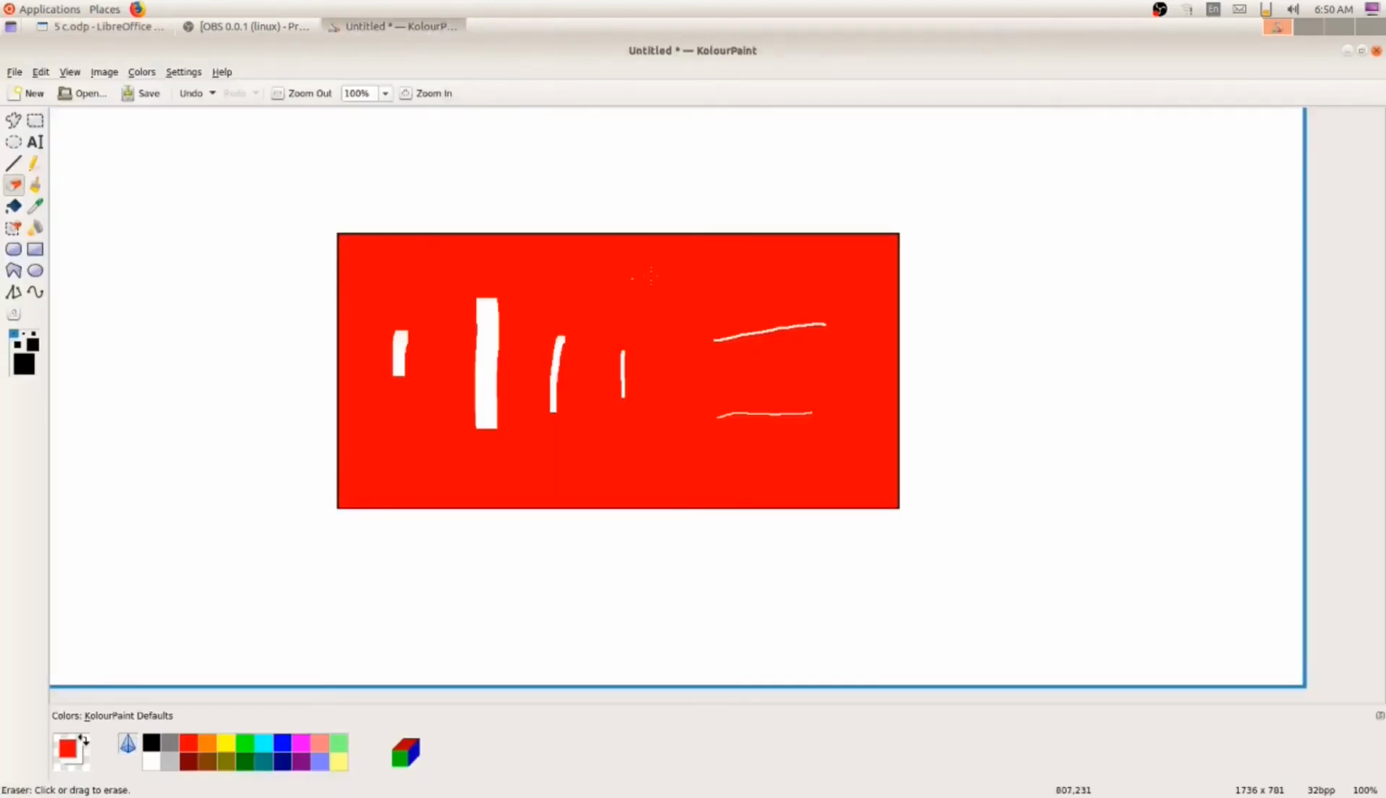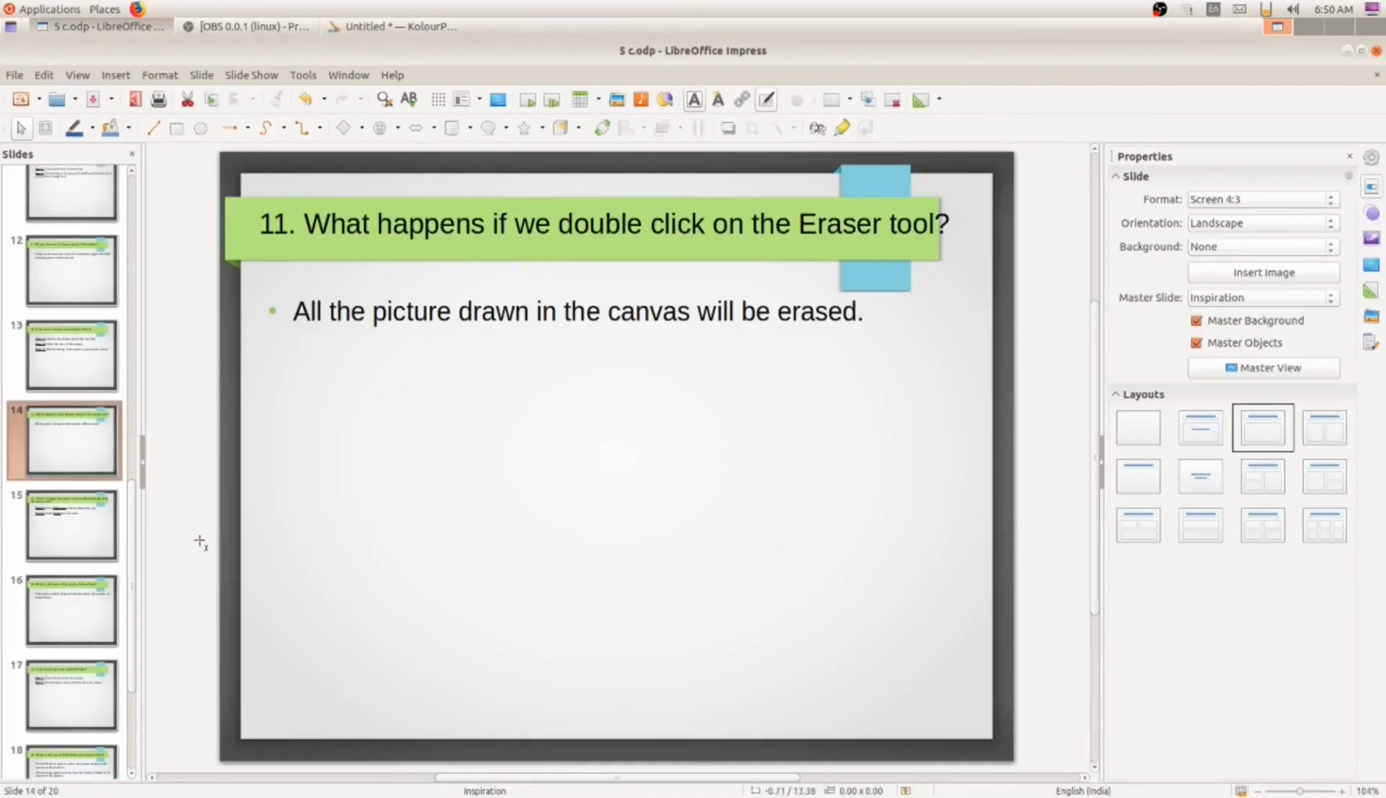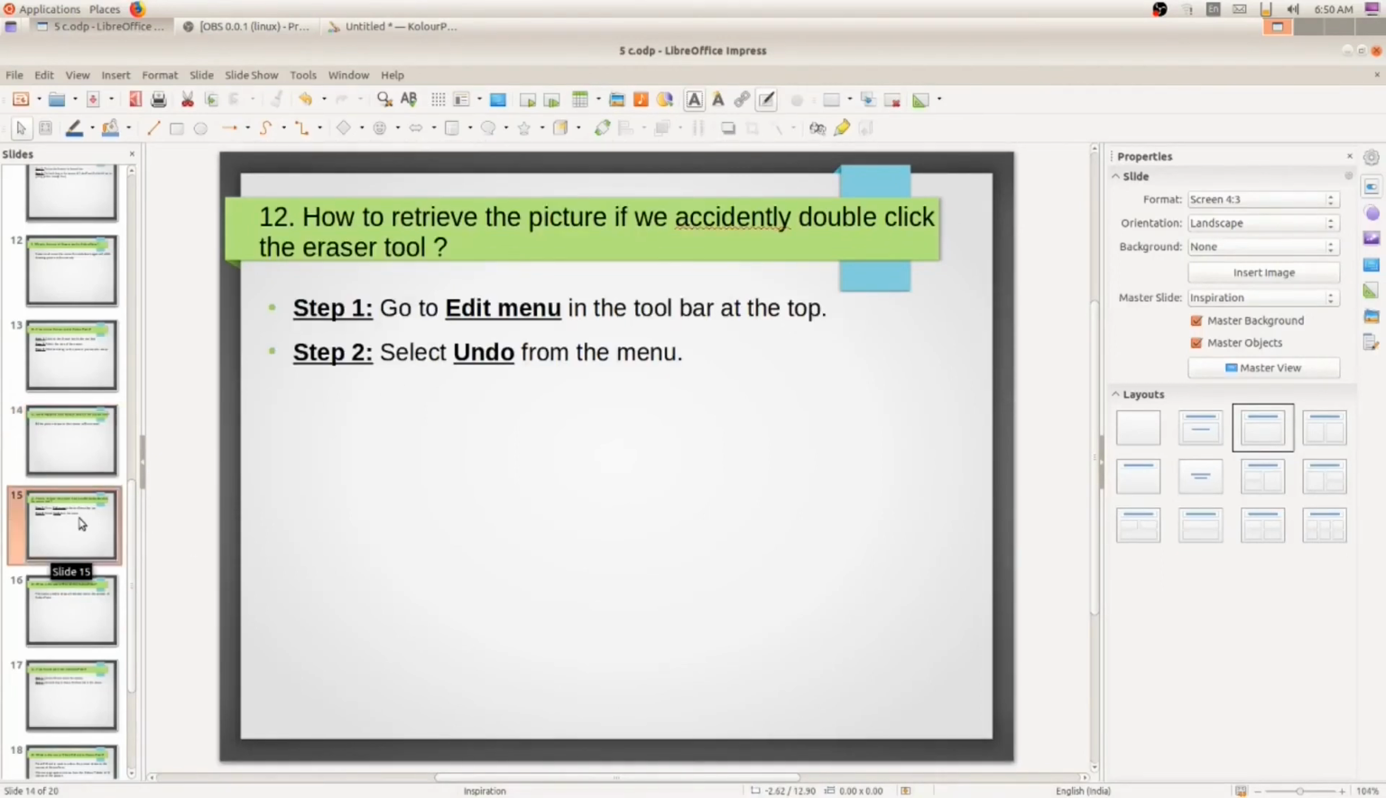So here I have drawn a rectangle and I have colored it with red. Now I need to remove the whole picture from this canvas. So what I have to do? Double click on the eraser tool. So all the things which I have drawn in the canvas have been removed. Is it clear? Next question. How to retrieve the picture if we accidentally double click on the eraser tool?